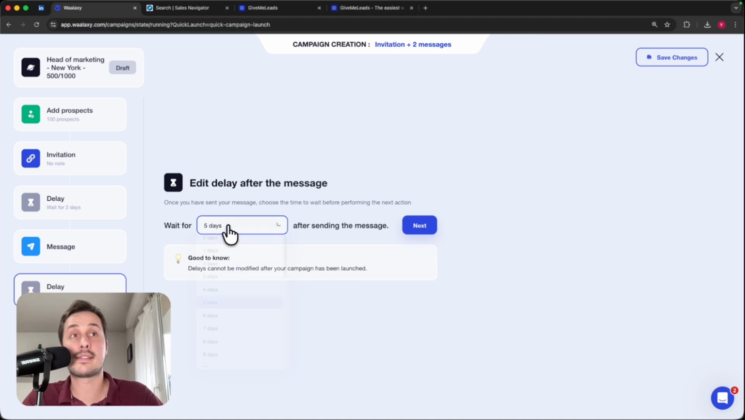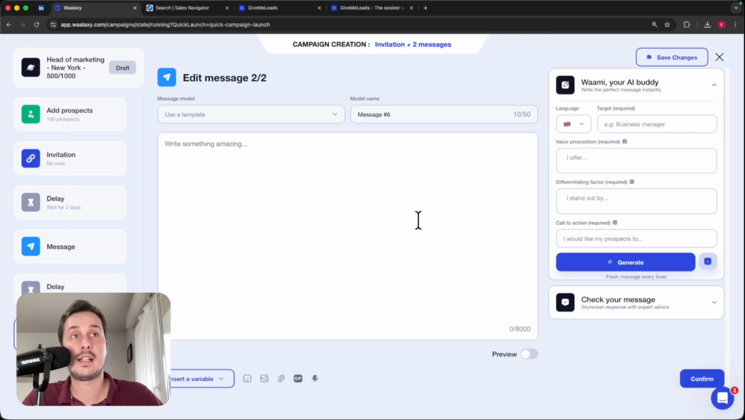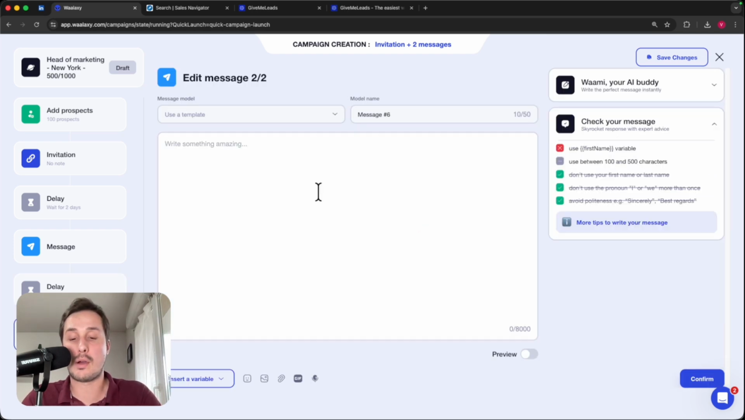Then we wait 3 days before sending the next message. And now rewrite a follow-up. For example, quick follow-up. So very simple. And finally, we click on confirm.